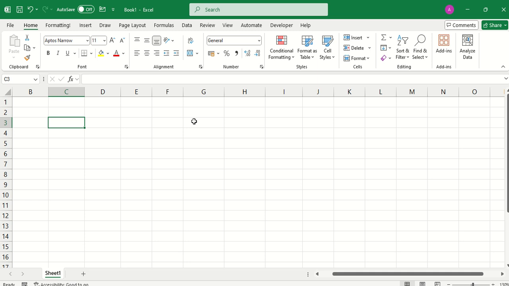In our previous videos, we talked about functions and formulas, basic functions and formulas. So in this video, we're going to talk about basic filtering and sorting of data in Microsoft Excel. So without wasting much of our time, let's quickly get started.